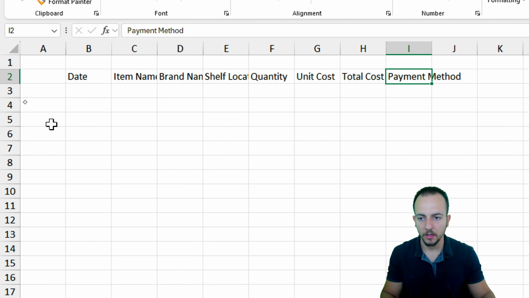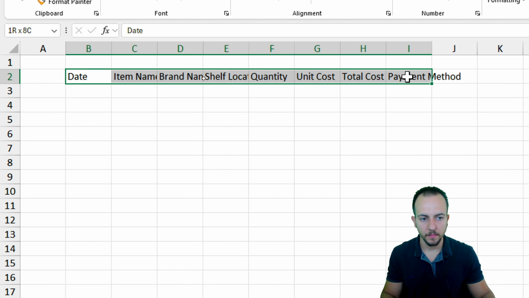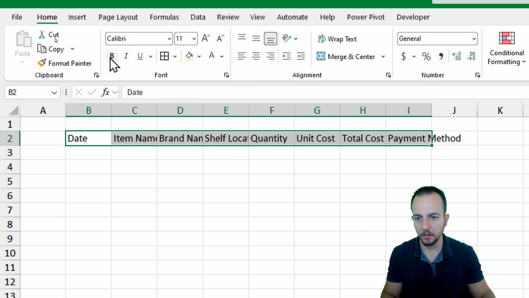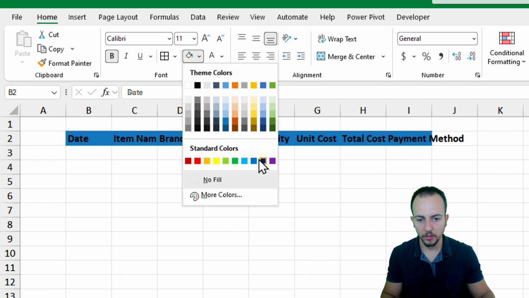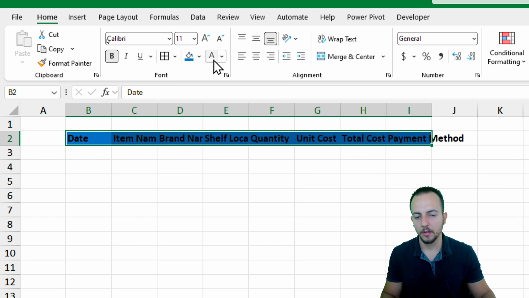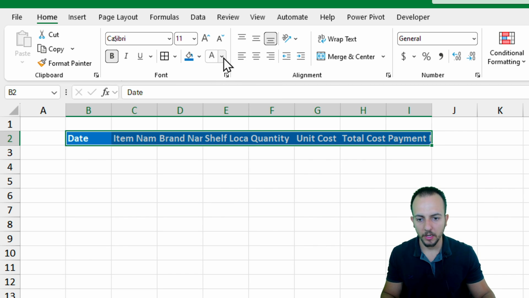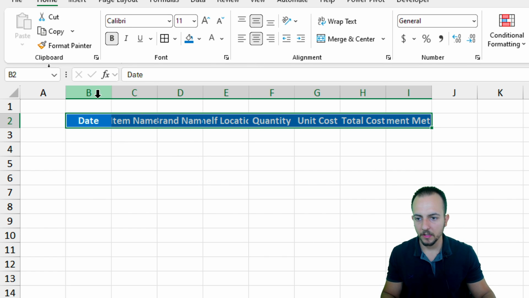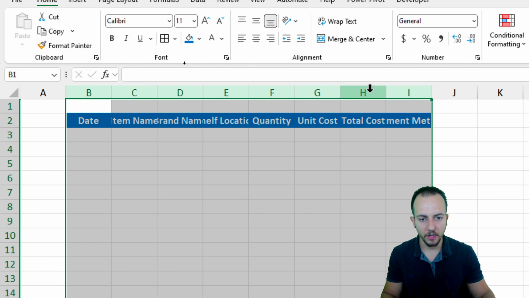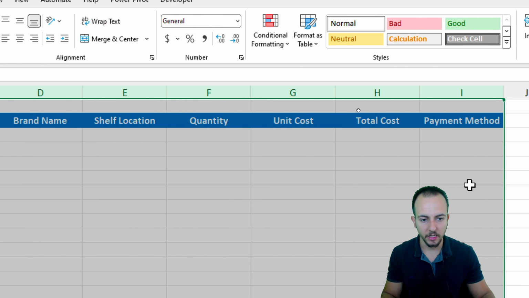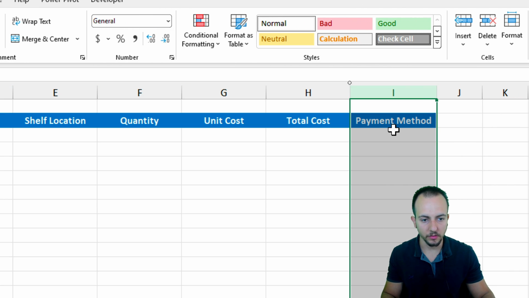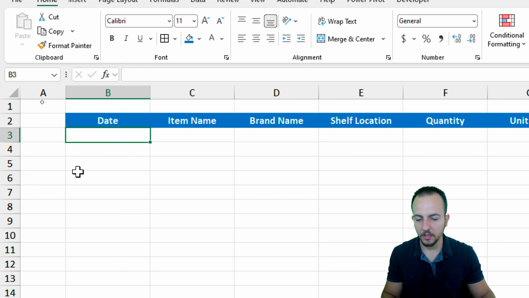So I'm done. Now that everything is here, let me select all those items and go to the Home tab, put everything in bold, change the background color to a bluish one, use white as the font color, and align everything in the middle and in the center of the cell. Select all those columns, click, hold, and drag to the right to increase the width of those columns. That's it. So this is the template that I need to create.